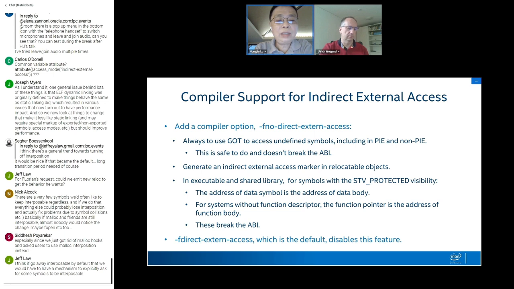So yes, I think we already have that today for interposable. That's called visibility. We have default, we have protected. So protected is not interposable and default is.